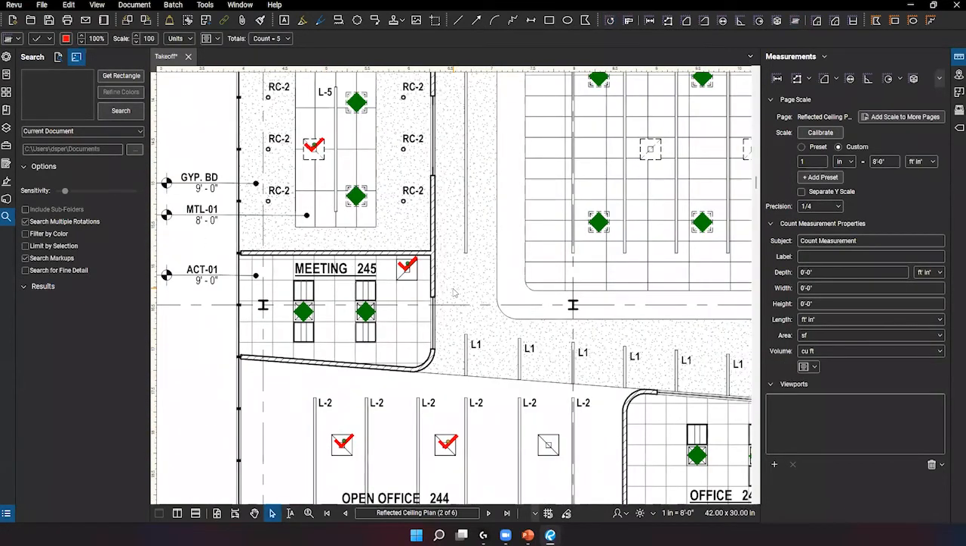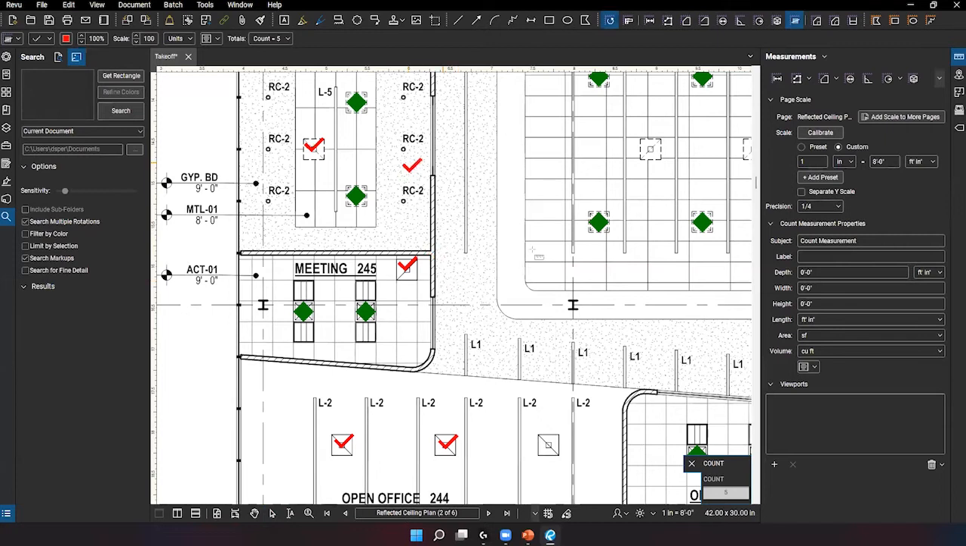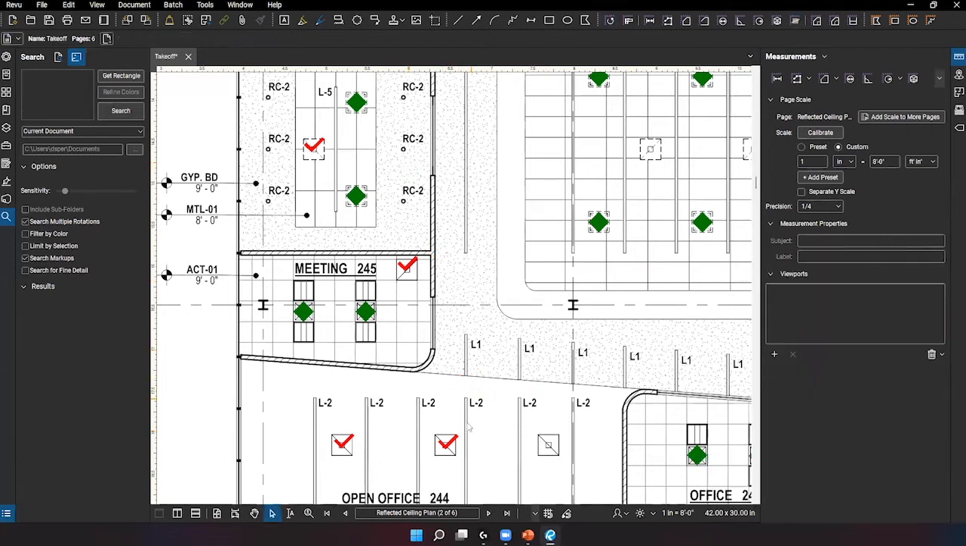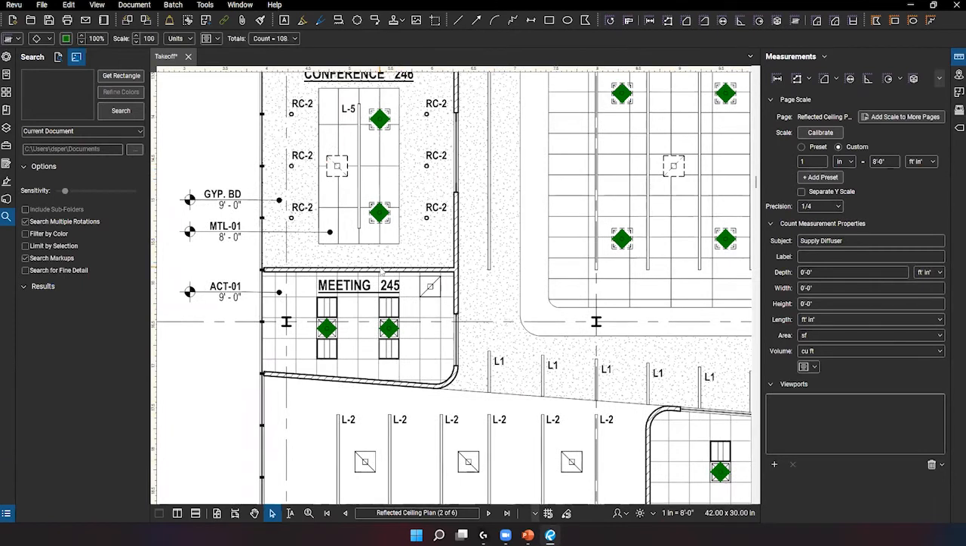Great. One quick tip that I want to share. If you are doing a count measurement and you miss one, you can right click on your count measurement and select resume count. And what that will do is pick up where you left off. So that's one way to do it.